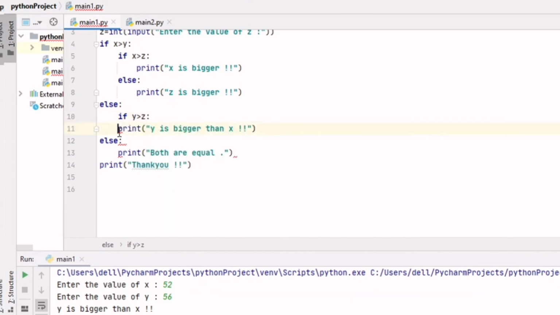If yes, print y is bigger. Okay. And if not, then what will happen? Else print z is bigger. I hope this is getting clear to you.